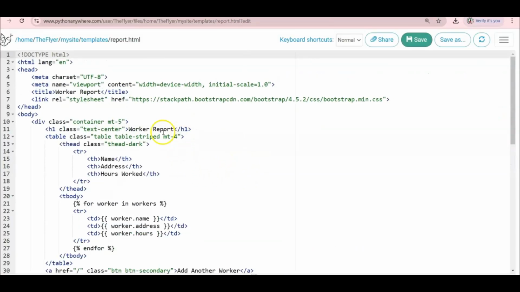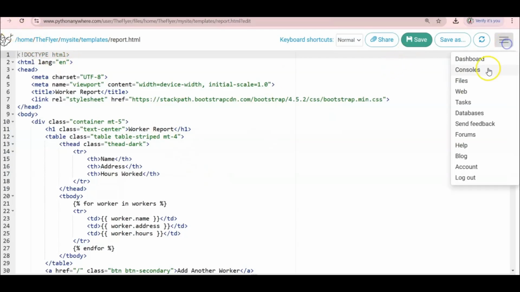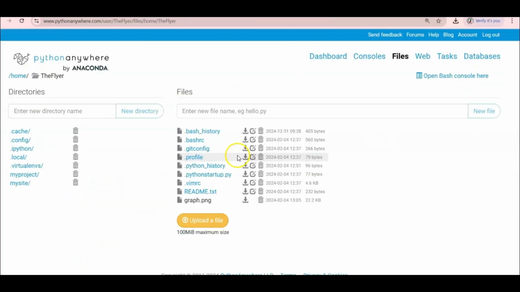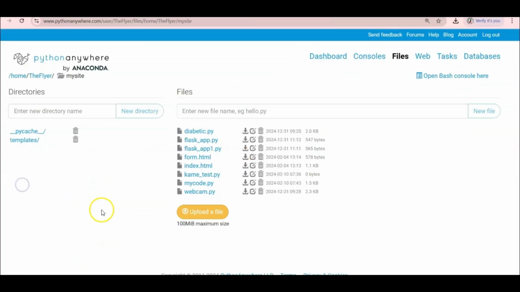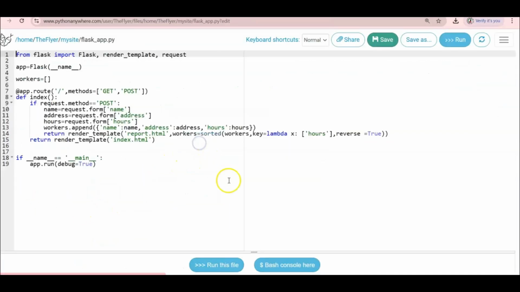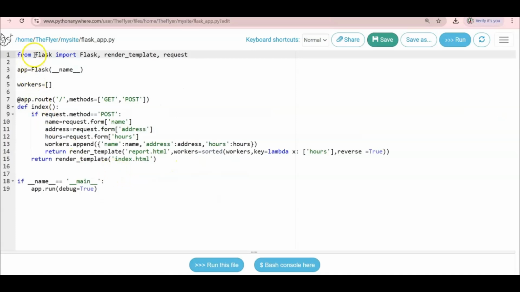Now, after that, what will happen? We need to check again the main code for our files, which is located in your my site folder. Let us check the Flask app file. We have here the libraries. We have the Flask libraries, render_template and request, and we created the variable for app so that we can create a route for your endpoints.